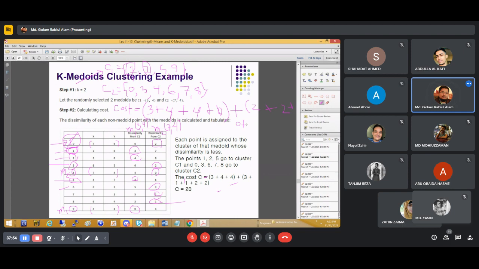then 6. For 6 the minimum distance is 3, plus then 7. The minimum distance from 7 is 1, plus then 8. From 8 the minimum distance is also 1. So if we add these together, we will get 20. So the cluster cost for forming these two clusters is 20.